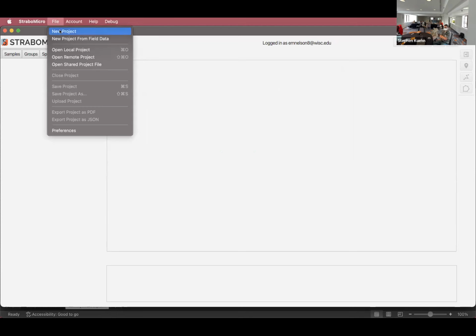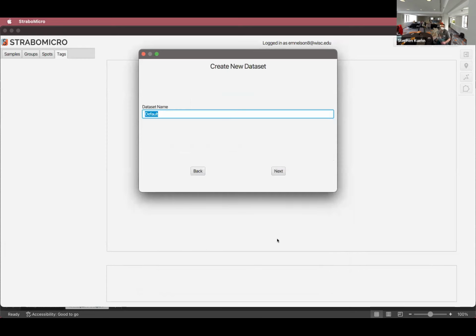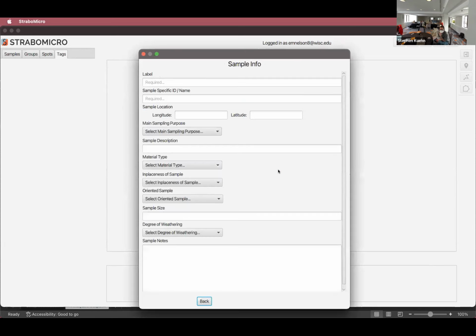But to open a new project, you simply open new project, give it a name, and then populate these fields. Again, it's good practice to populate these fields as much as you have the information for. For this example, I'm not going to do that because you don't want to sit here and watch me type for a while. Just give it some data sets.